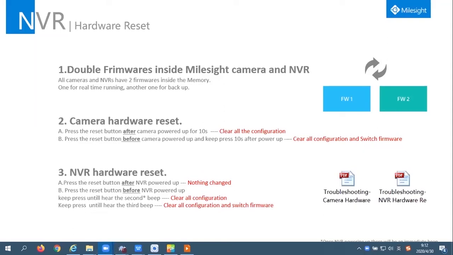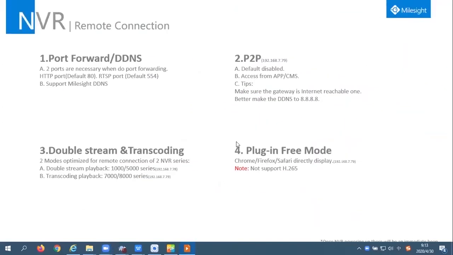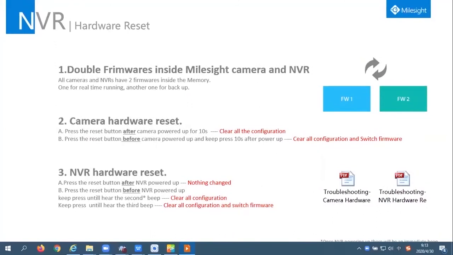So how to do the NVR hardware reset? You need to press the reset button before the NVR powers up. Okay, the first is keep pressing until you hear the second beep. Because every time the NVR is powered up, there will be an immediate beep. You will not miss it. For example, if you plug the power into the NVR, there will be a quick immediate beep. You will not miss it.